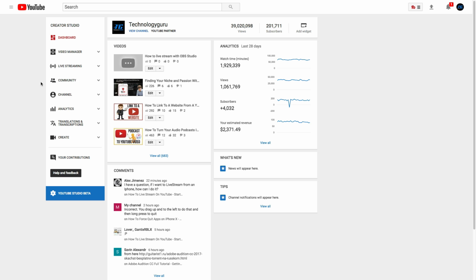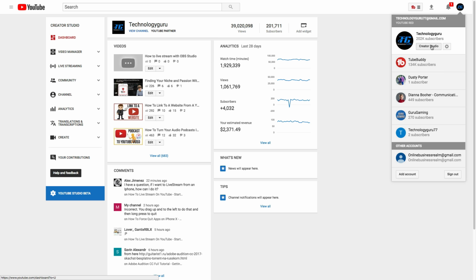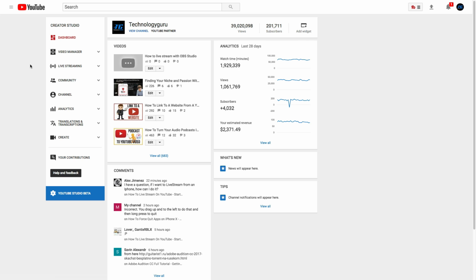So in order to find it, go over to your Creator Studio, click the icon in the upper right-hand corner, go to Creator Studio, and then once you're there, go to the live streaming option here that you're going to see in the menu on the left-hand side here.